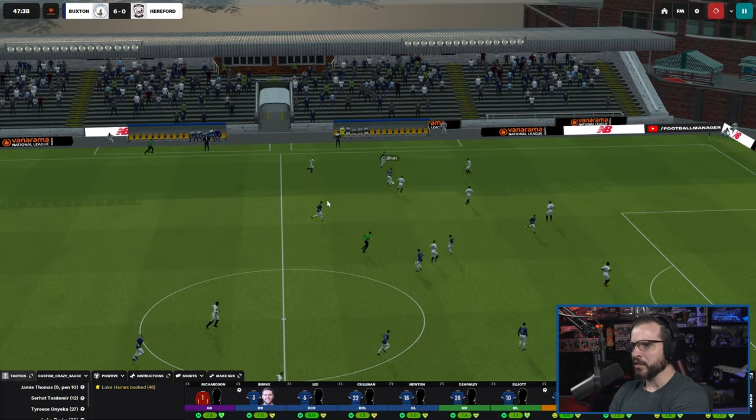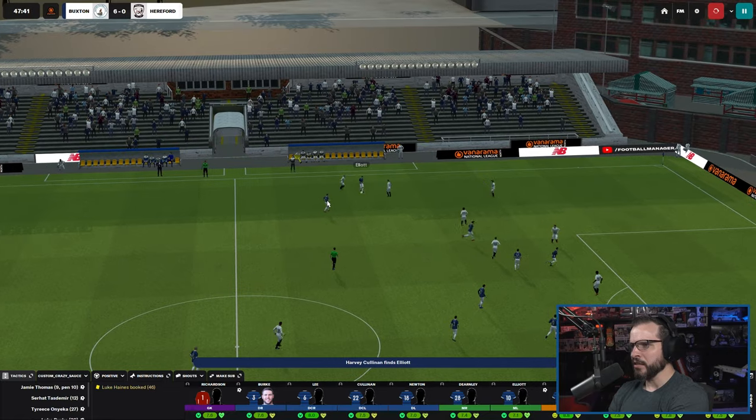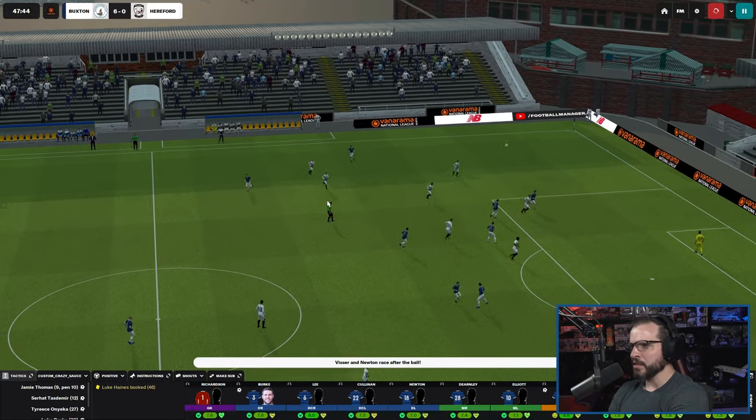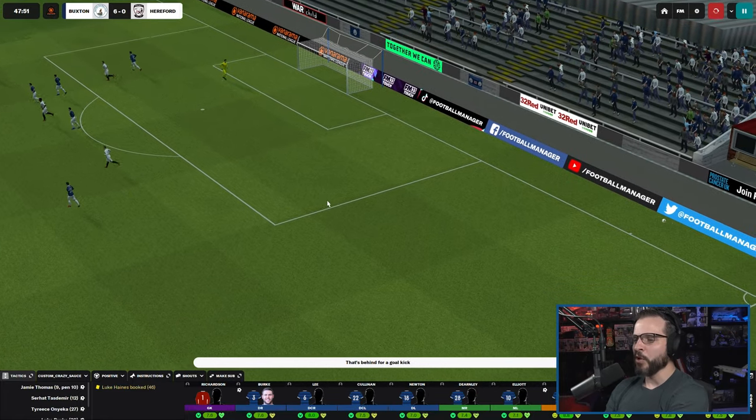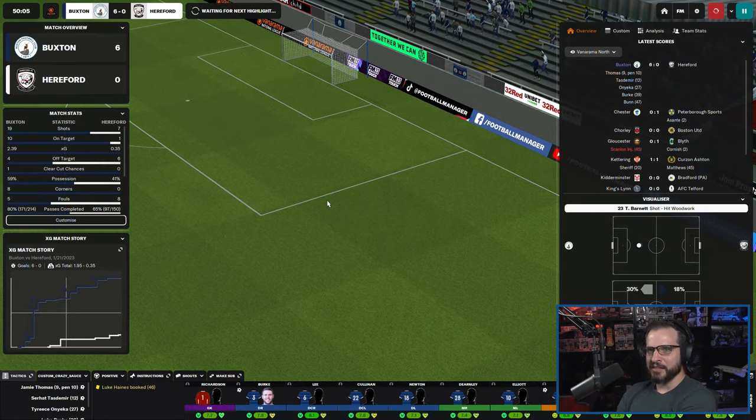Cullinan pushing it up again. Gets it over to Elliott. Elliott, come on, buddy. Over to Cullinan. He's got some options. There's Newton. Oh, Newton needed that one. I want a score from both my wingbacks. Come on. Is that too much to ask?